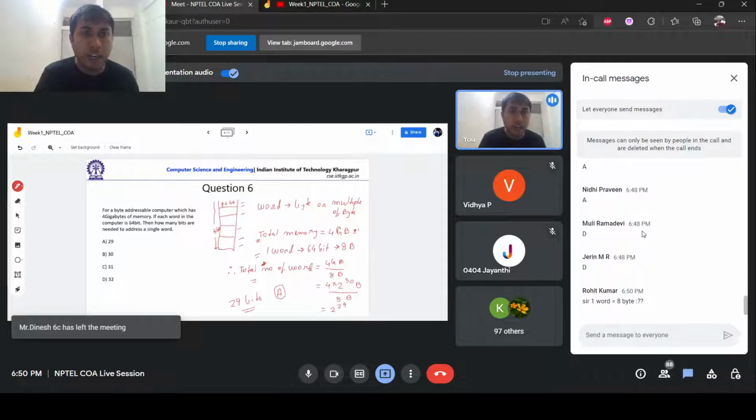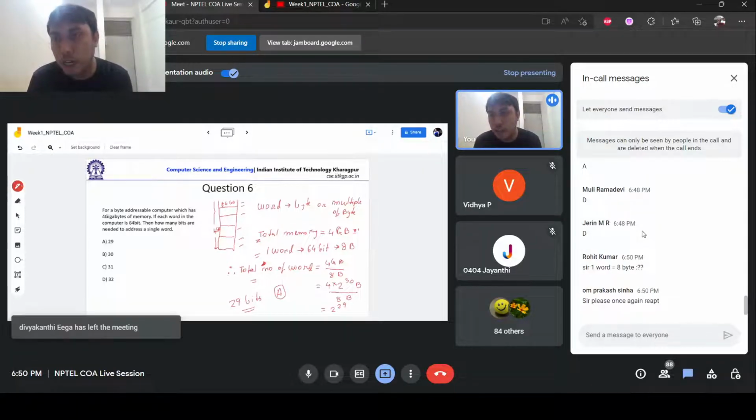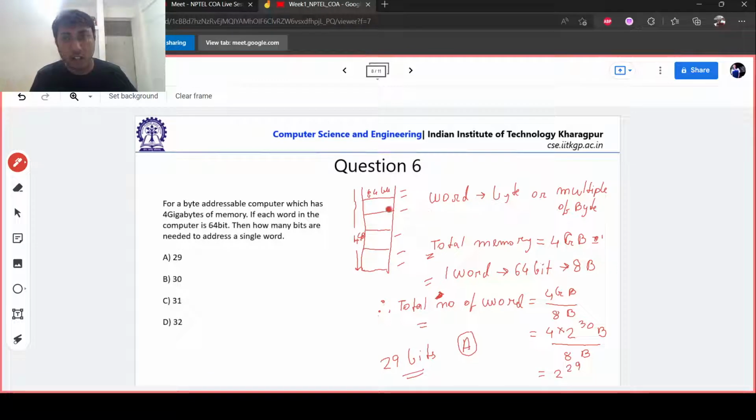Yeah, one word is not always 8 bit. In this question, it is 64 bit, because here it is written that each word is 64 bit, so 64 bit is 8 byte. Okay, I will repeat again, I will do it once more. So first consider this is the memory. Suppose the total memory is 4 GB, and each word is 64 bit. So our ultimate target is to find how many bits are needed to address a single word.